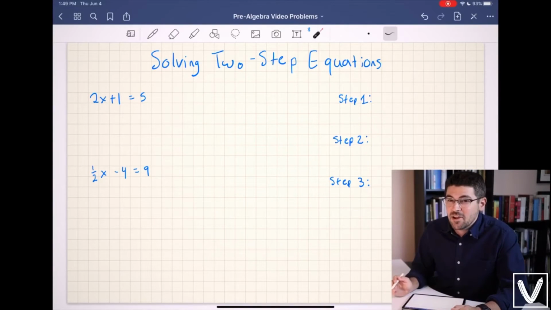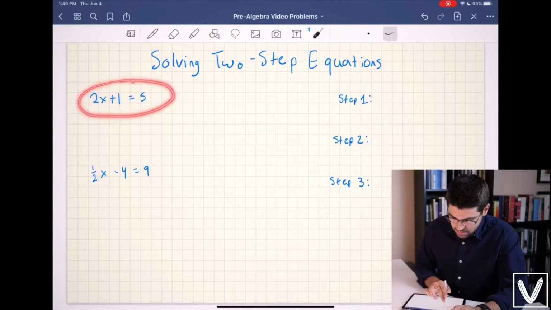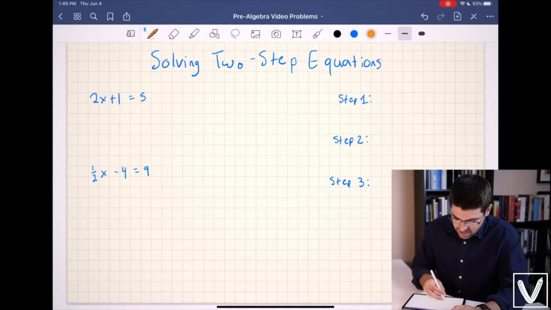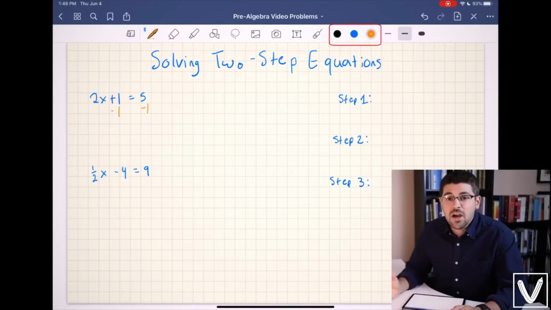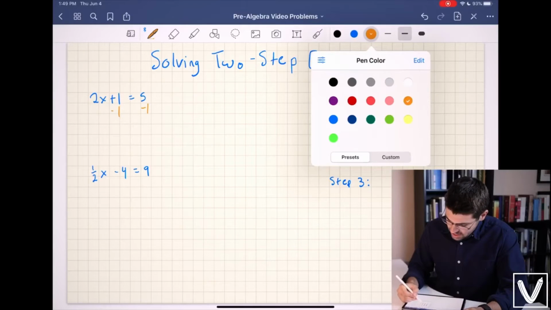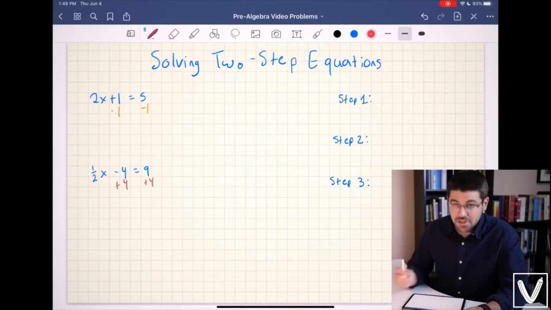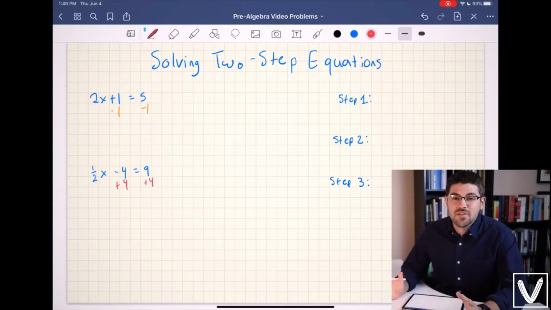But the thing that I like about GoodNotes is I have this laser pointer right here that I can use to highlight things, and then it goes away afterwards. I also, of course, love the fact that I get to have multiple colors that I can use to do different things. So for instance, maybe when I subtract, I use orange, and when I add, I use red. That's up to you. But it's really nice that you can use different colors to kind of emphasize different things.